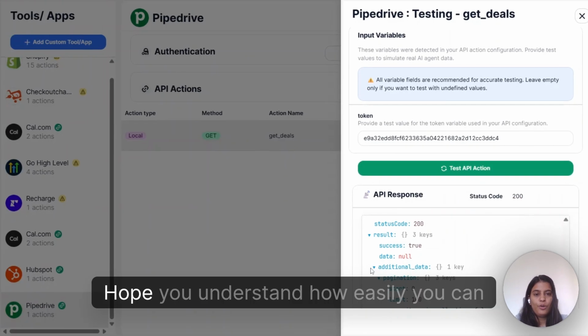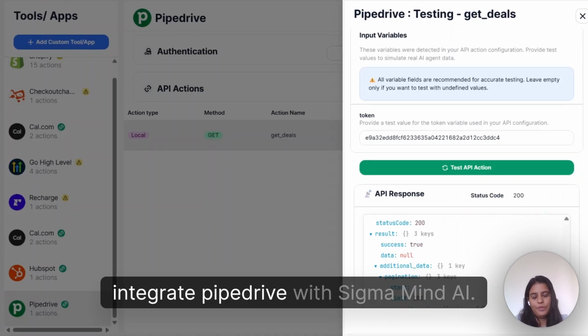here. Hope you understand how easily you can integrate Pipedrive with SigmaMind AI.